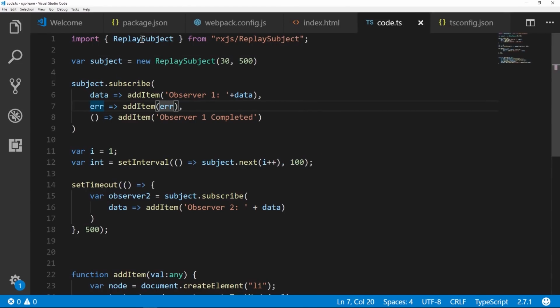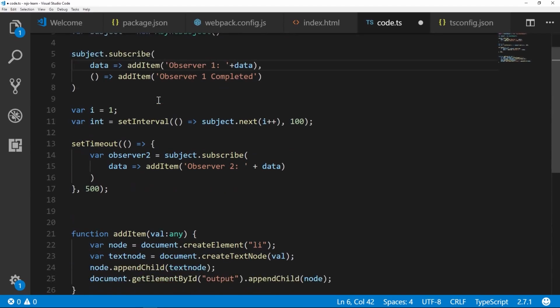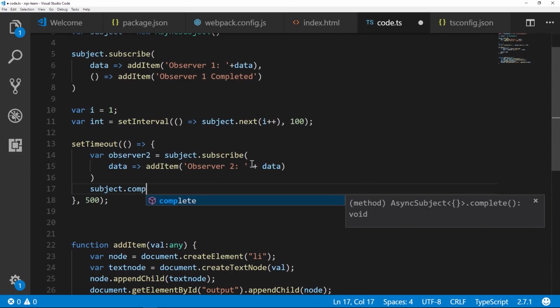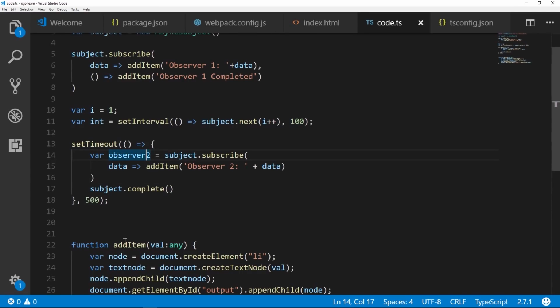We're going to import async subject. All right, and we can get rid of this. We don't need any arguments here. And we're going to simply come down here, and in our set timeout, we're going to call, and in order for async subject to work, we have to call subject.complete. So now let's save that.